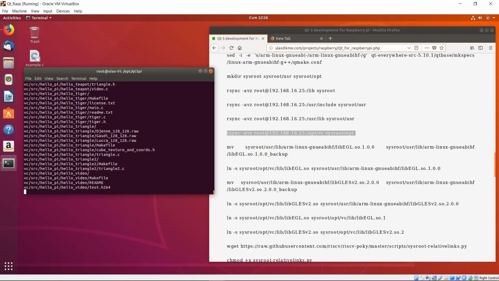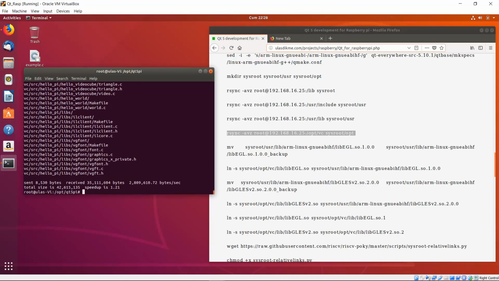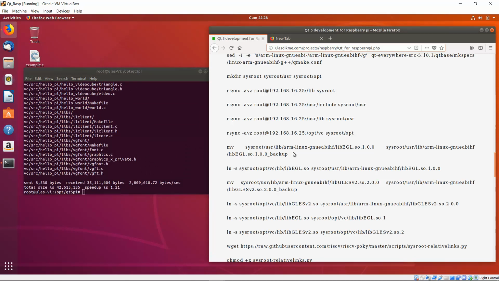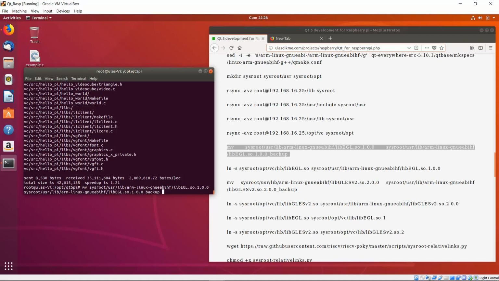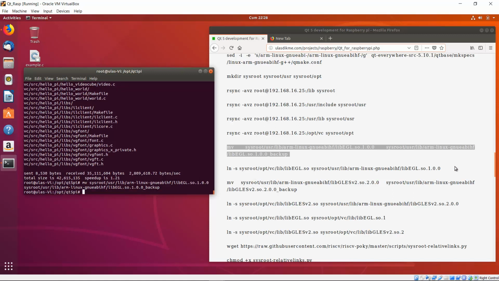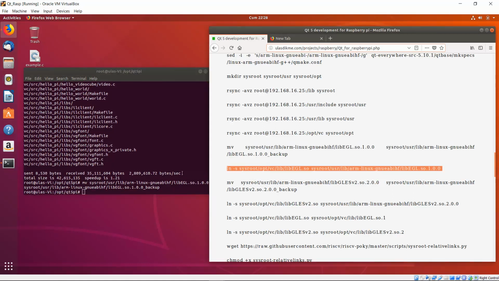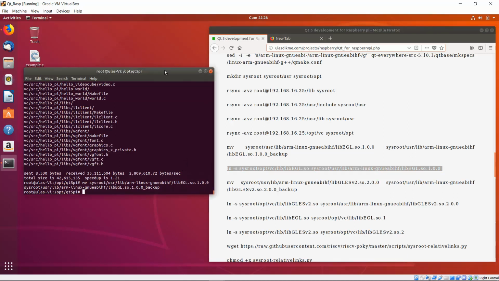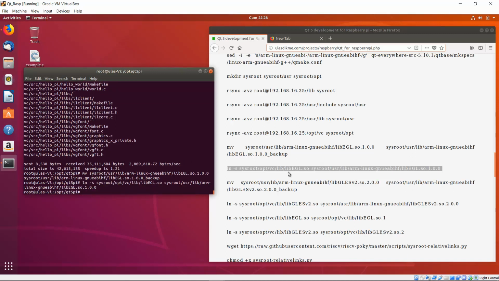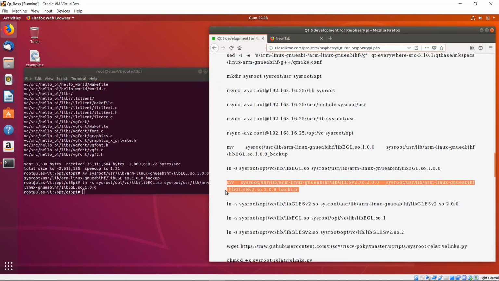So we use the EGL, which is the Embedded Graphics Library. So to point it, then create a symbolic link. Okay, move the other one. Create a symbolic link for this one also.